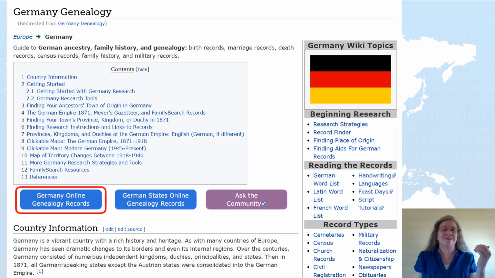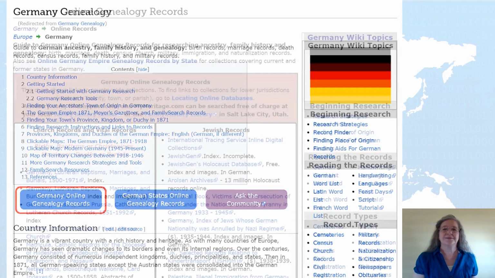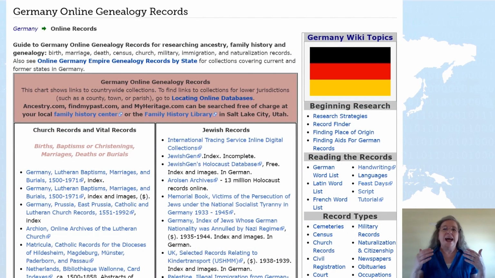Notice every single country has this beautiful blue button that shows us online records. The great thing about this is that they put the vital, either church or vital records right at the top. So you can find those birth, marriage, death, or christening, marriage, burial records right off the bat. Very easy to find. This list is much longer than what we're seeing right here on the page. Tons of information. Great. Okay, so using this, we can go ahead and find some records.